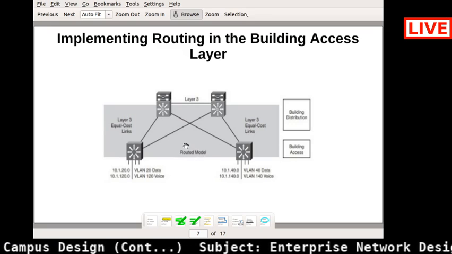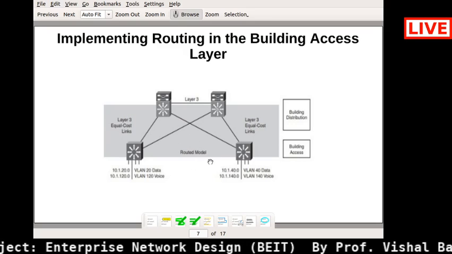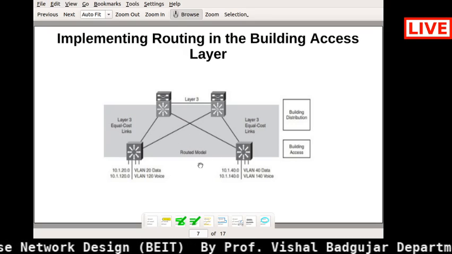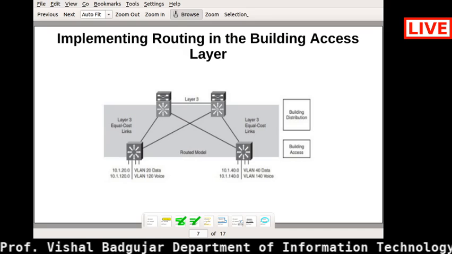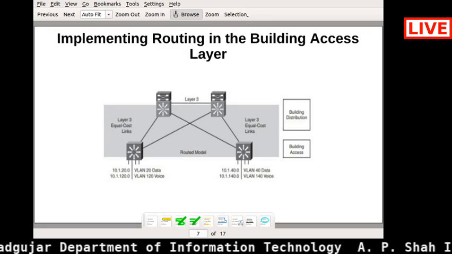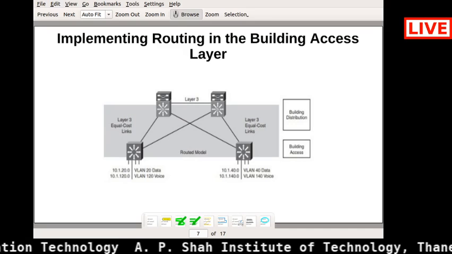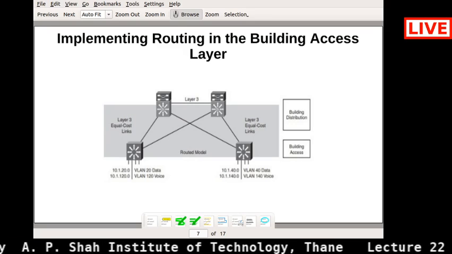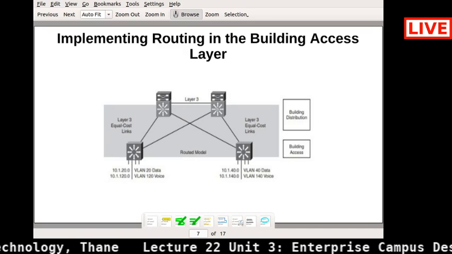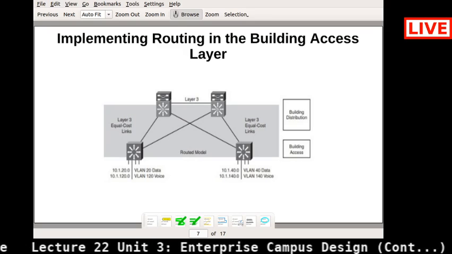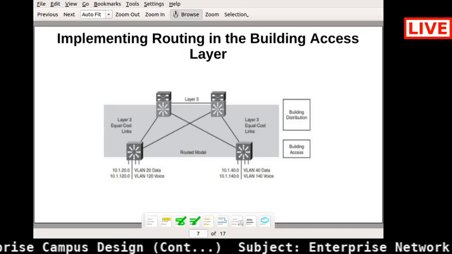Then you also need to understand the different networking characteristics while implementing the routing in the building access layer. If I need to name one, for example, the performance. What is the performance of that particular building distribution layer switches, and the performance of all the ports you will be working with? What is the speed of those ports, and are they attached to your campus core module or not? Or do you have any plans for future expansion?